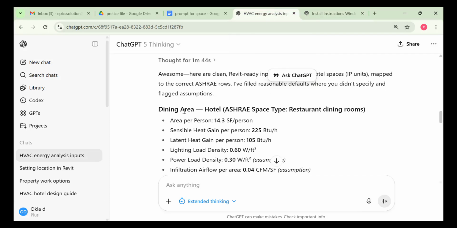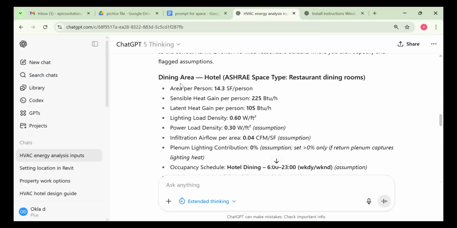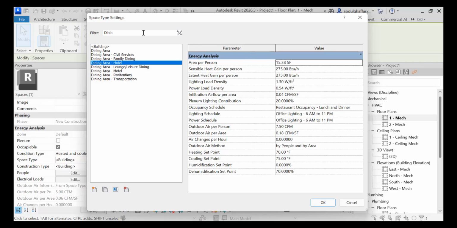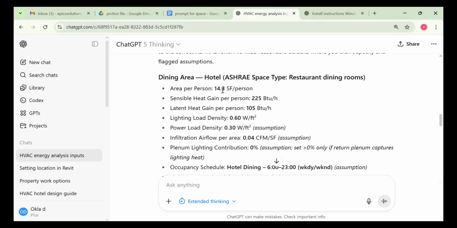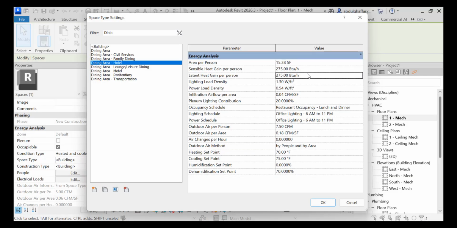Here you see we have dining area, all space values. We can compare this with our property, our space type setting. You can go here, 14.3 area per person requirement is 14.3, so we have same. Sensible heat gain is 225 and latent heat gain is 105. So we can copy here and then paste this latent heat gain per person, 105, and here we can define 225.